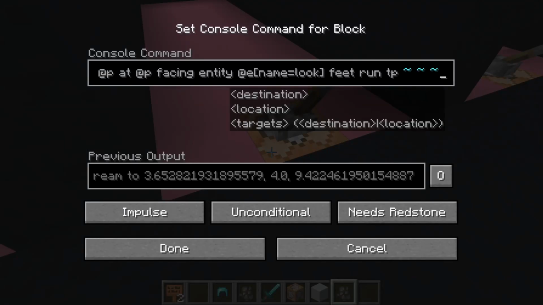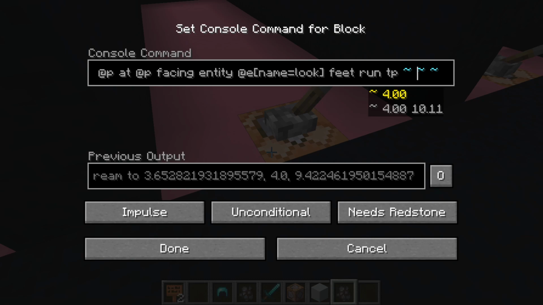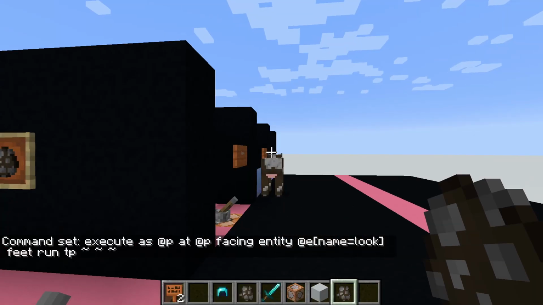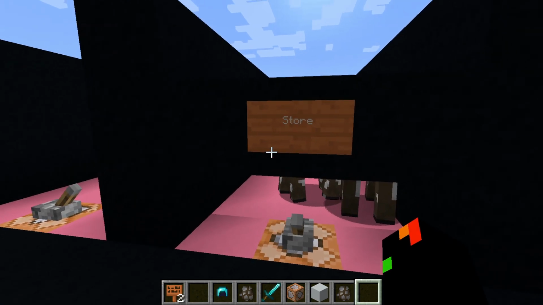Now, we have the actual run command as TP, and we're teleporting ourselves to the same exact spot. But the only difference is, it's executing it as if we're looking at that person. And teleport does have facing values that you can actually change in the command itself, so it utilizes that to change the direction. Up next we have store.